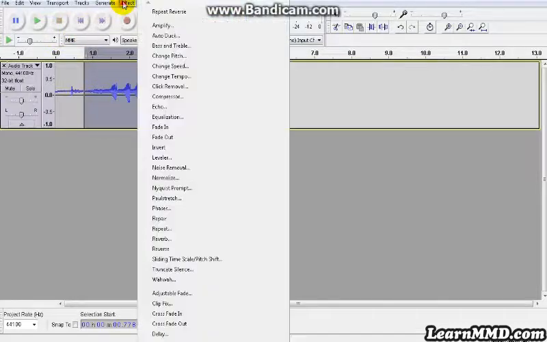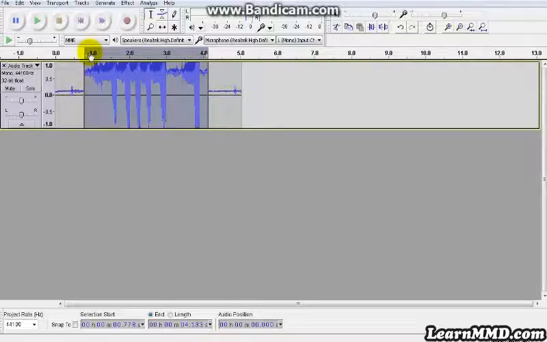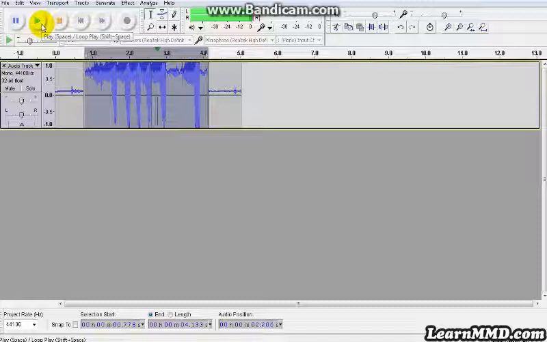Let's make it louder. Way up. Well, come on, you. There we go. Allow clipping. Okay. Let's play it. So you'd use that if you want to make sound effects for something.